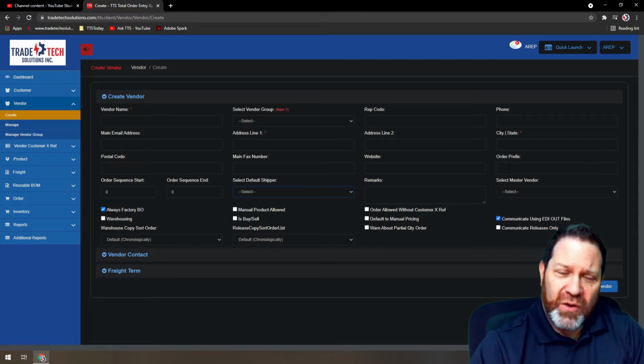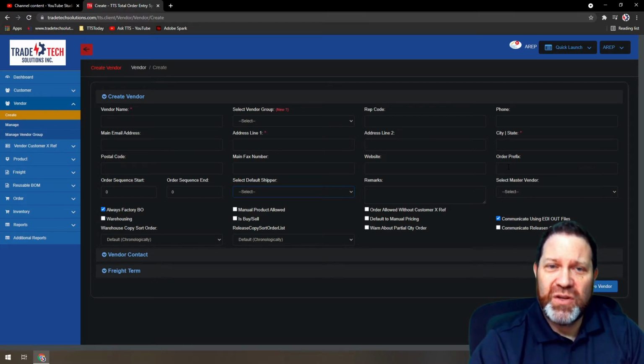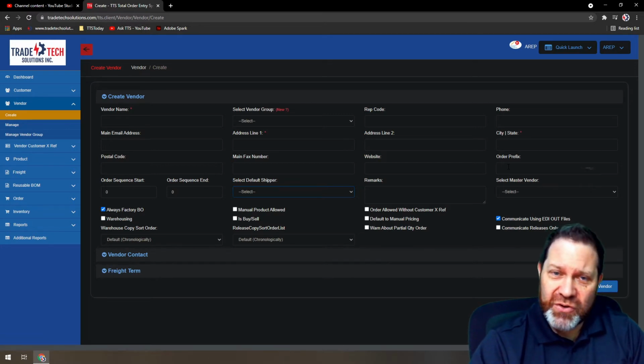Order prefix, this is going to be the 2 or 3 letter character or number code that precedes the order number. And that will show up in the manage screen. It's not required, but it does make it a little easier to track things down when you start searching for orders in the manage screen or in the search order screen.